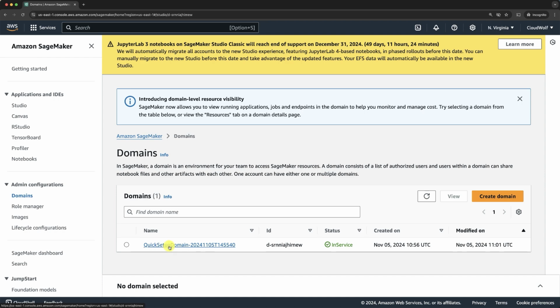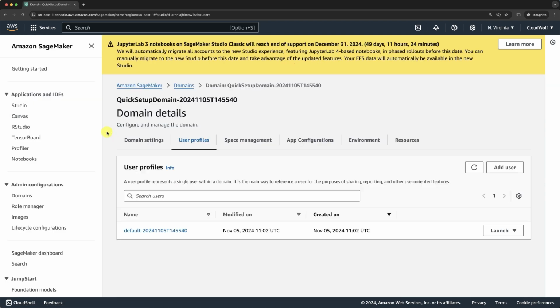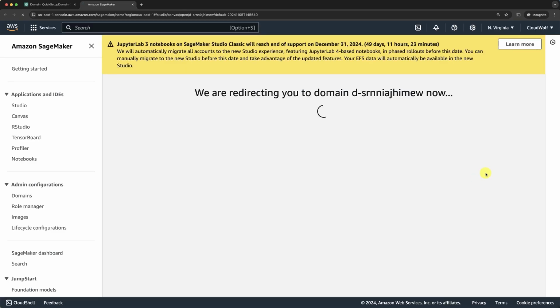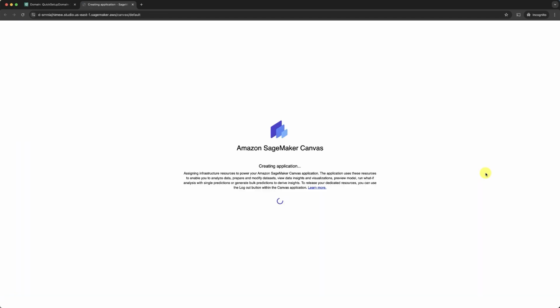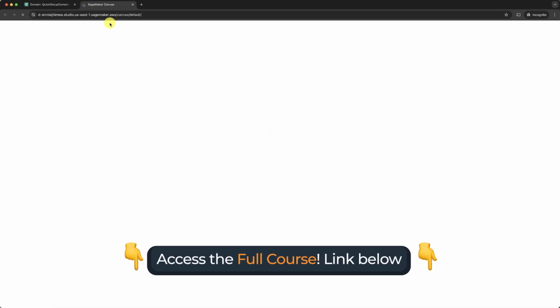I'm going to go into my domain created before. And then as I've just said, we go to user profiles here from where we launch either a Studio app or a Canvas app. And the best app to build very efficiently a machine learning model with just a few clicks and with absolutely no code is of course Canvas. So that's what we're going to choose. You will see it's so amazing and so fast that I will build my machine learning model super soon. There we go. SageMaker Canvas is now loading.